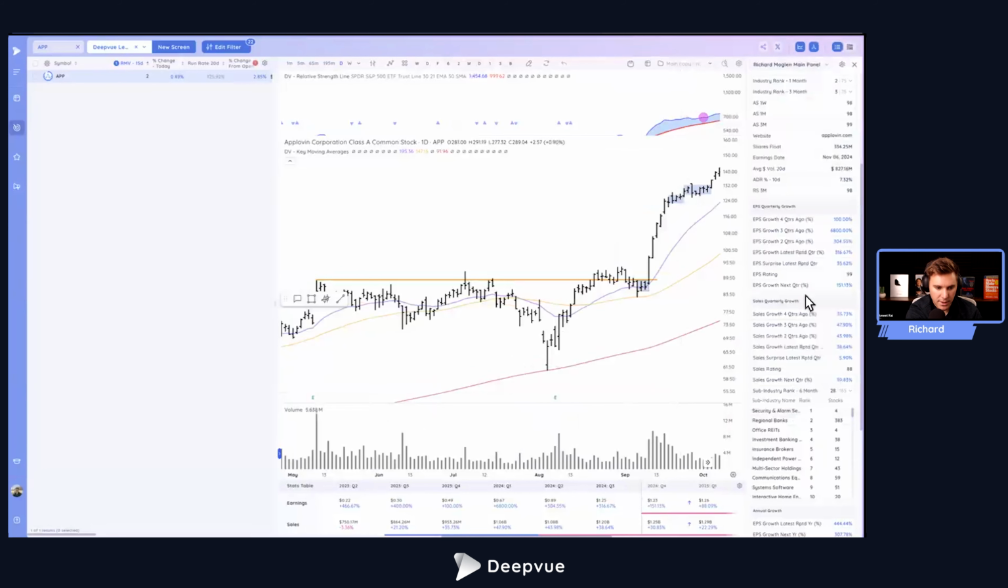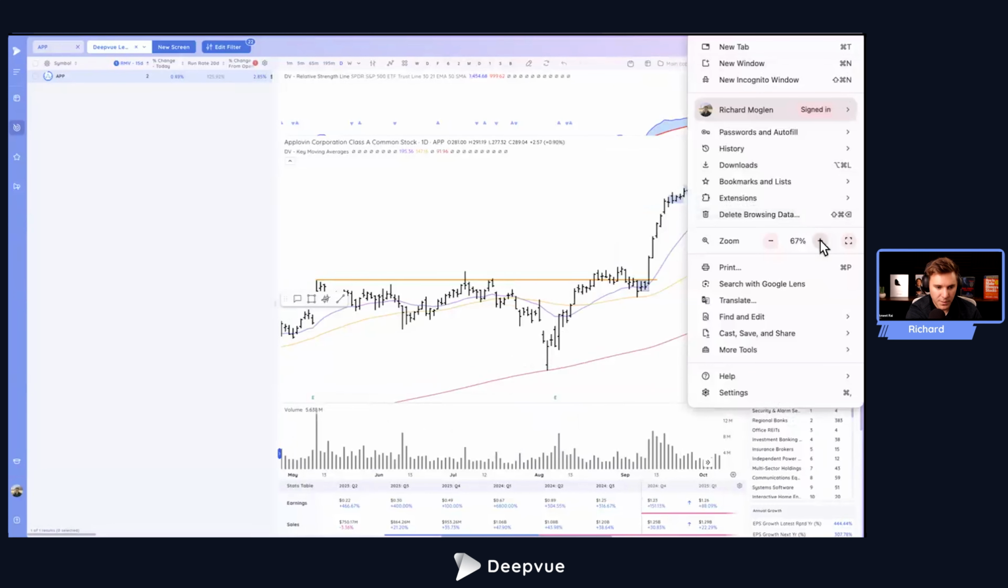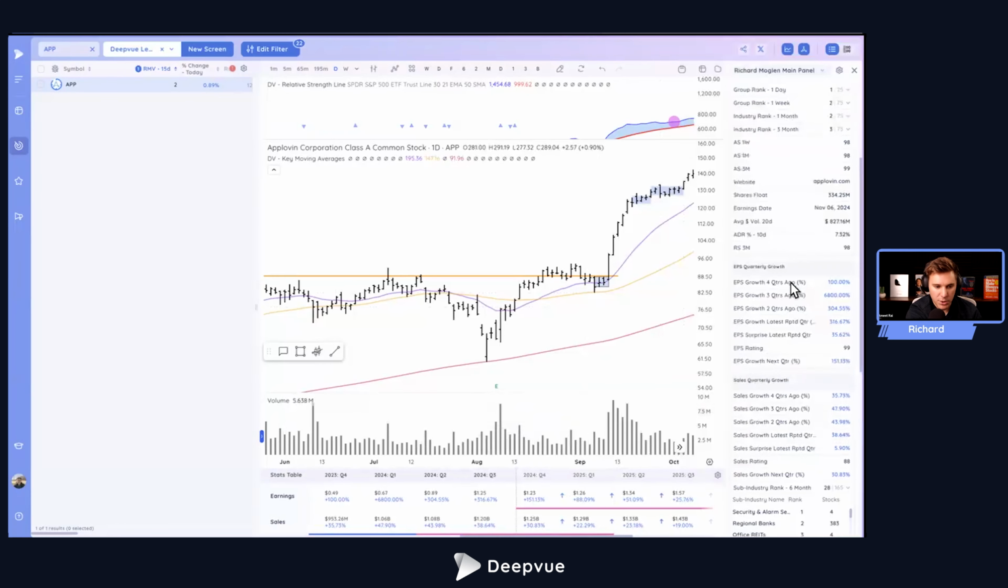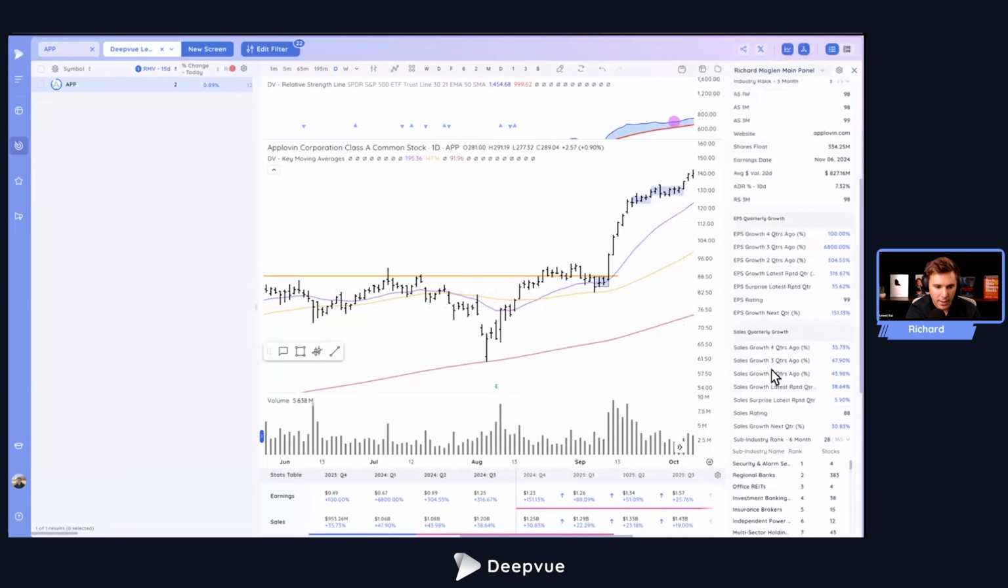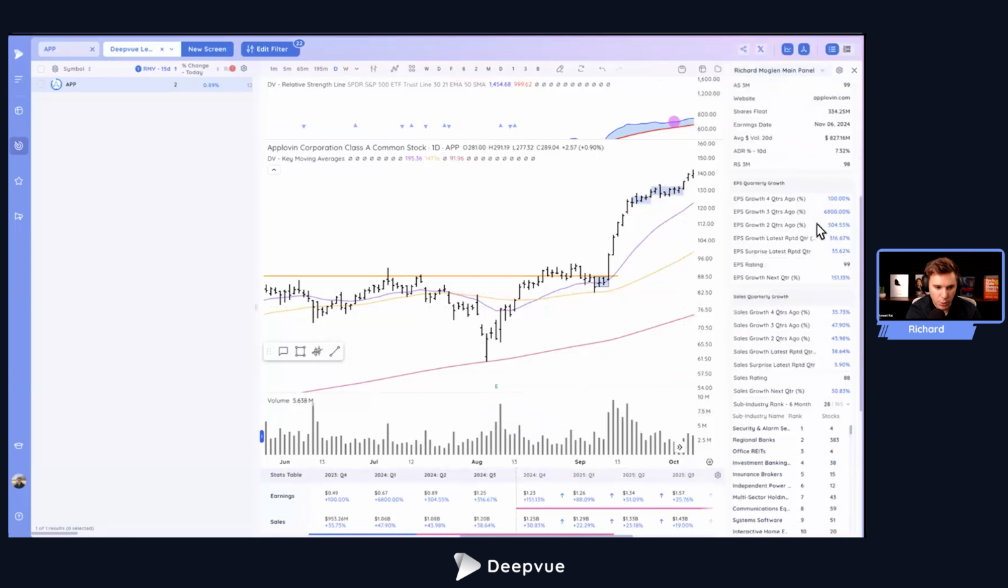And then it's nice there for you. It all depends on personal preference, but this is how to set it up. I've got earnings for 4 quarters, 3 quarters, 2 quarters, the latest quarter, the surprise, the rating, and then the growth expectation for the next quarter, the estimate, which is always good to see.